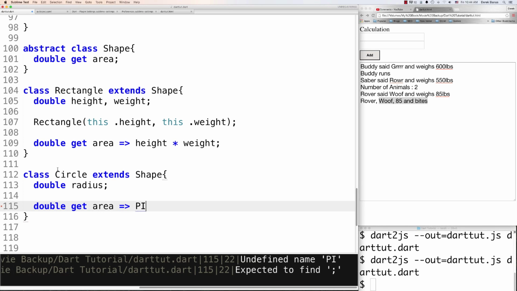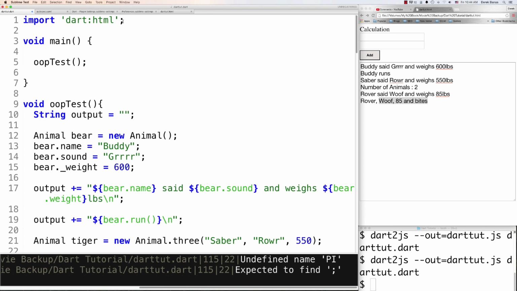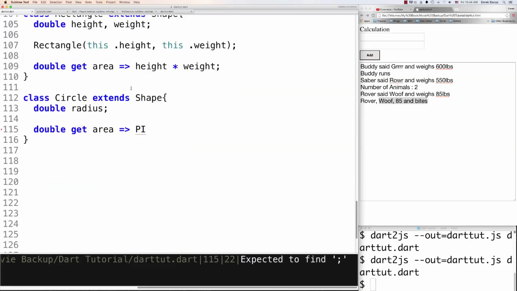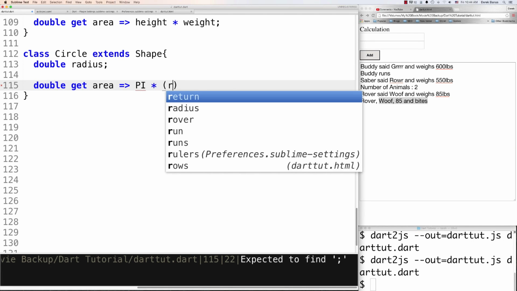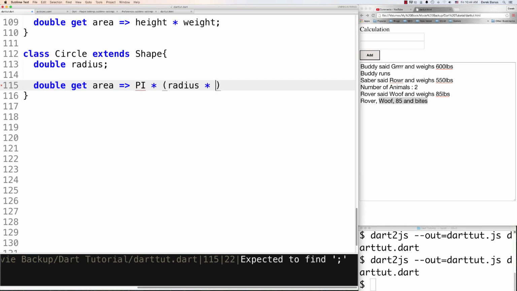Pi is built in as long as you have the math library inside of here. Just copy this. And let's just type in math up here. There that is. We got rid of that error. And now what we'll do is take pi times, and we'll go radius times radius. And there we go. Now we have that implemented.